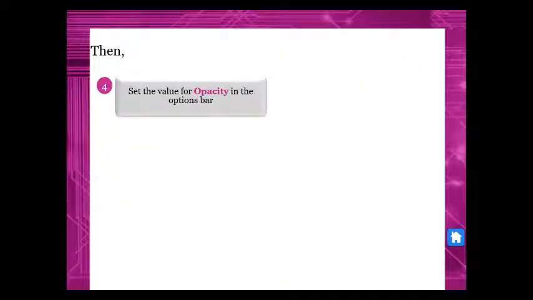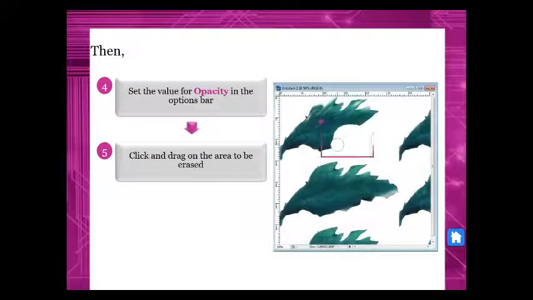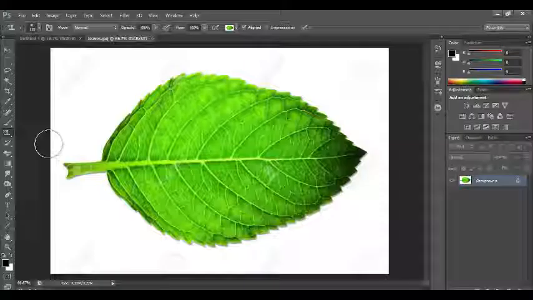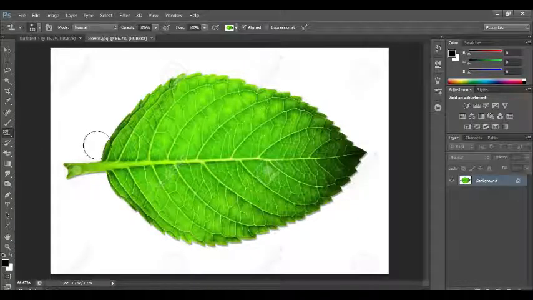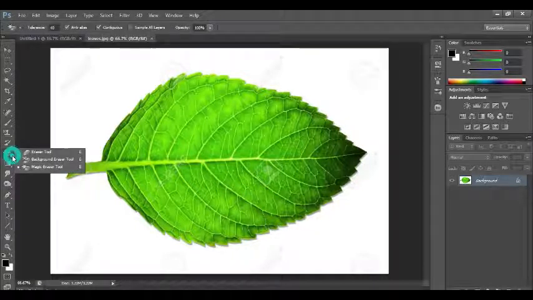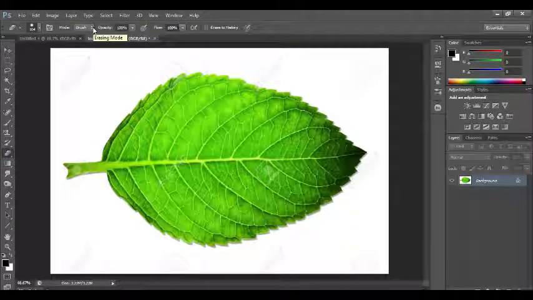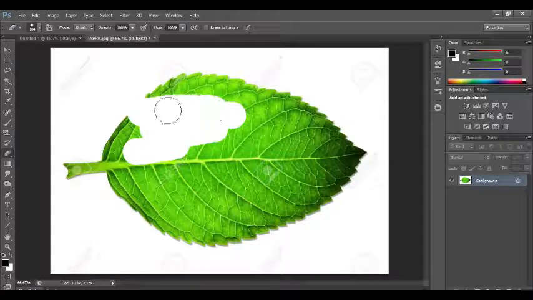Set the value for opacity in the options bar. Click and drag on the area to be erased. Now let's practice. Now let us see how to use the eraser tool. Open the image. Click on the eraser tool. Select the eraser mode in the option bar. The shape of the eraser tool changes according to your selection. Brush: the eraser strokes are like those of the paintbrush tool, like this.